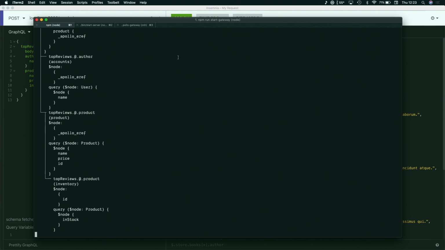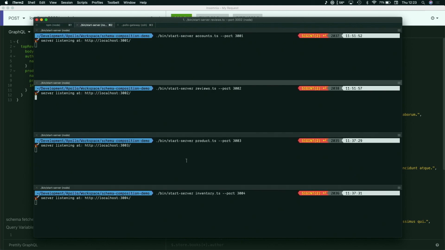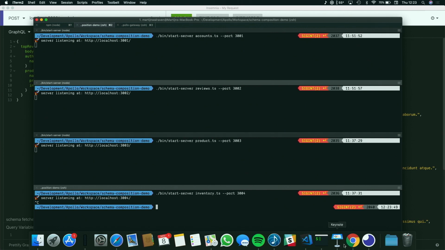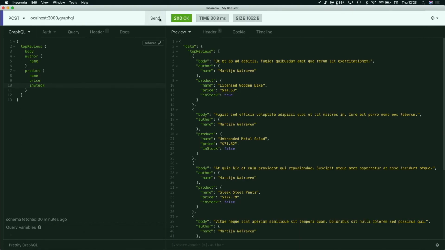So there are a lot of benefits to distributed execution. One benefit that I want to highlight is reliability. So we have 4 microservices running here. They all contain part of our data graph. Let's say one of them is down. So let's kill the inventory service. And let's re-execute this query. I get all my data, the exact same data, except for the inventory information.